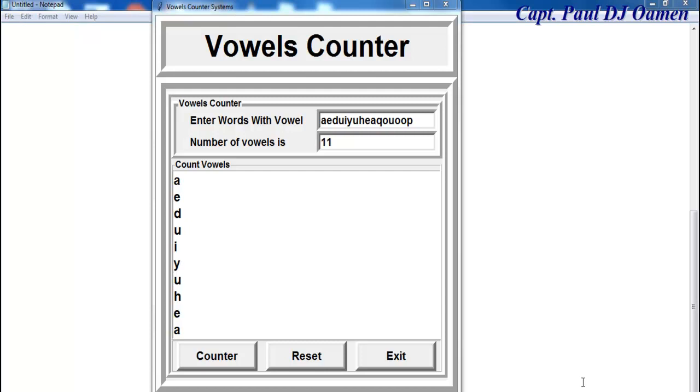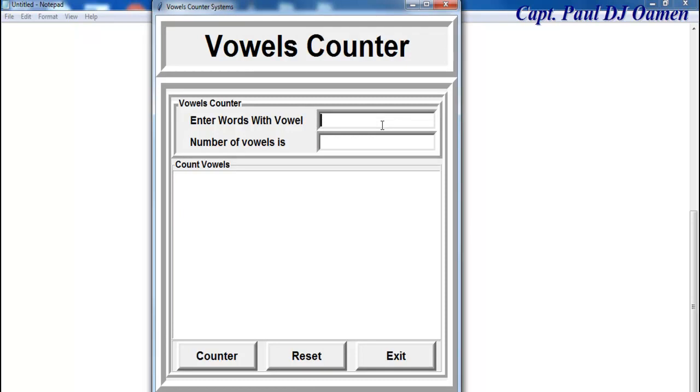This tutorial is actually at the request of one of my viewers out there who would like me to develop a GUI system, a counter that will just count the vowels in any word. So let me reset this and enter whatever it is. I'm just going to enter, let's say, Q80. If you see that, there we go. You can tell there's just one vowel there.